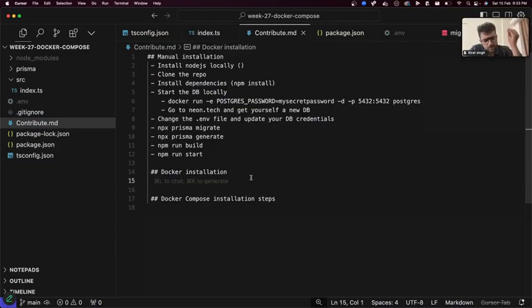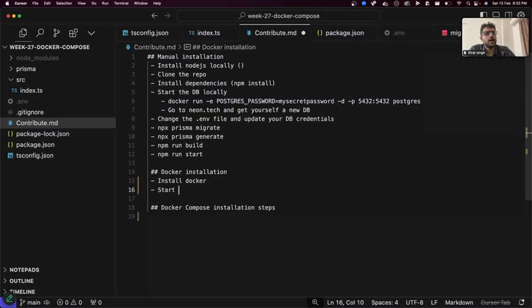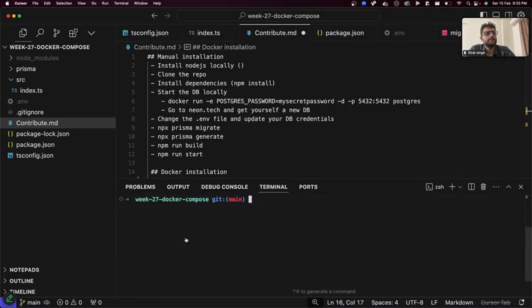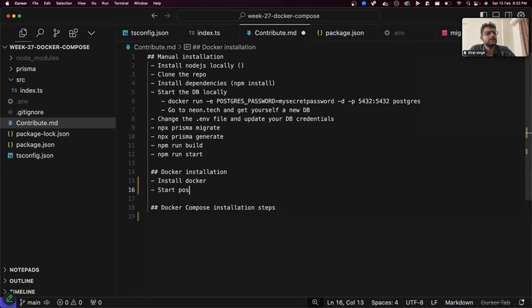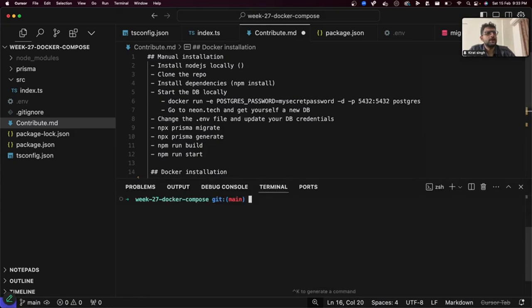Assuming the user does not have Docker Compose, user only has Docker, would the installation steps get a little easier? Would you still need these many steps? The answer is no. The steps would shrink down to this. Install Docker, start Mongo by running, start Postgres by simply running this command.